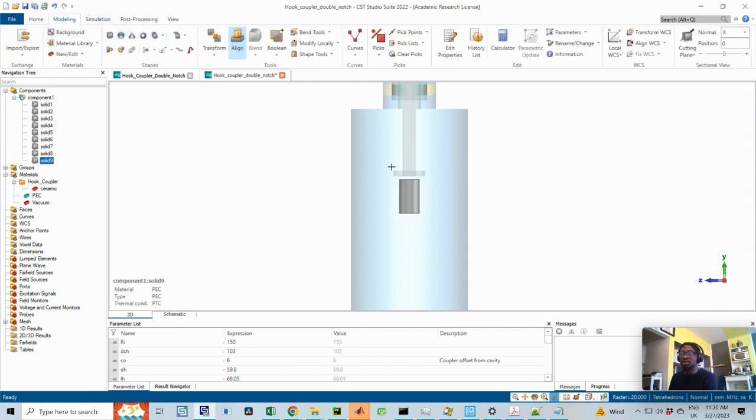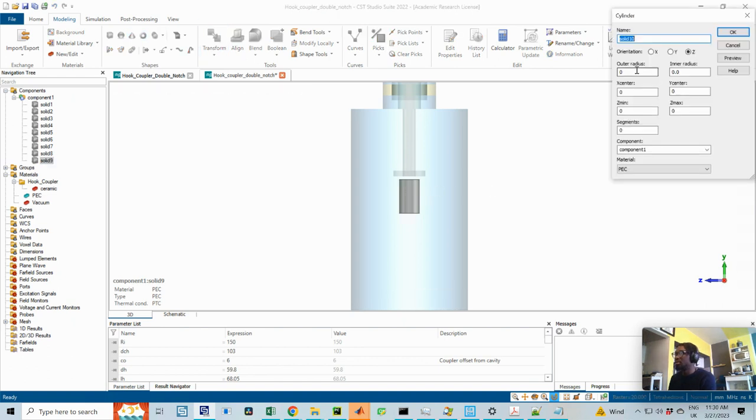Then I'll go to model the cap, that's cylinder, escape, orientation Y, D34 divided by 2, and then Y max is with L3, and then Y min will be with L3 but minus 5.